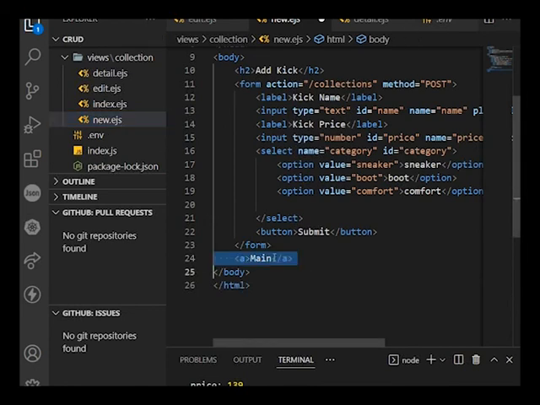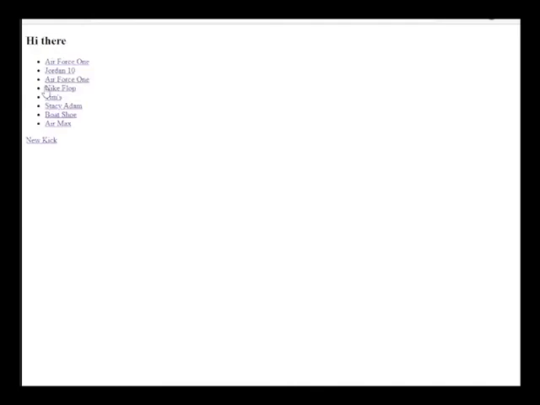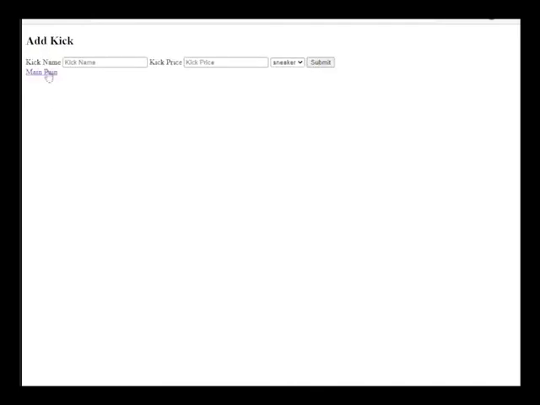New. Okay, now let's test this out. Let's just terminate it, restart. And it is up and going. And let's go to main screen. We can go to new and go to the main page. If we click on the sneaker, we can click on edit.